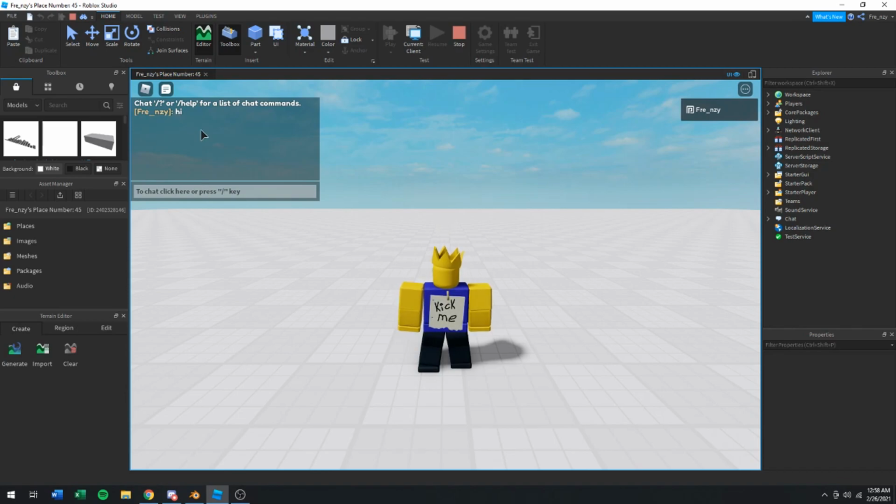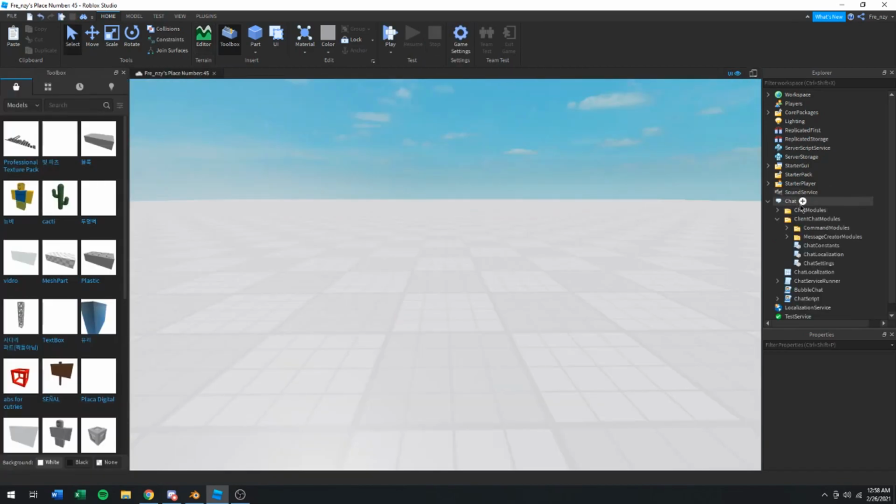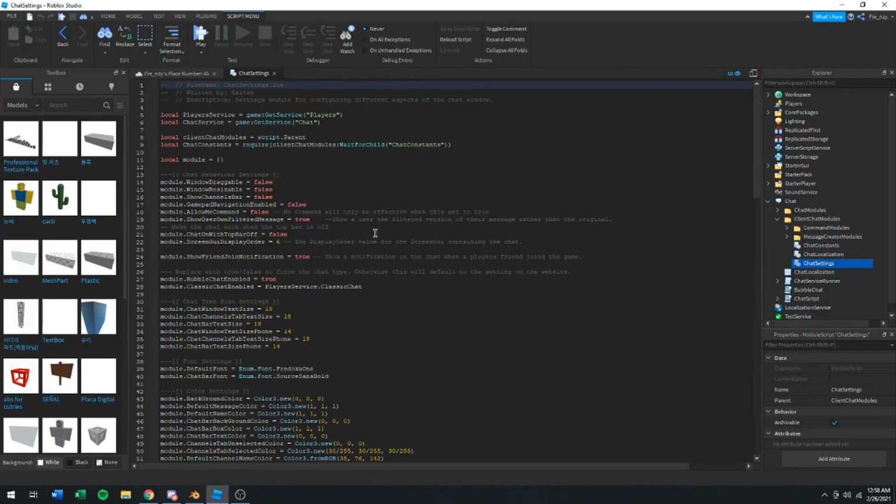So now that our chat has changed our font, that's our classic chat that's changed, we can go and play around with stuff like on line 14.